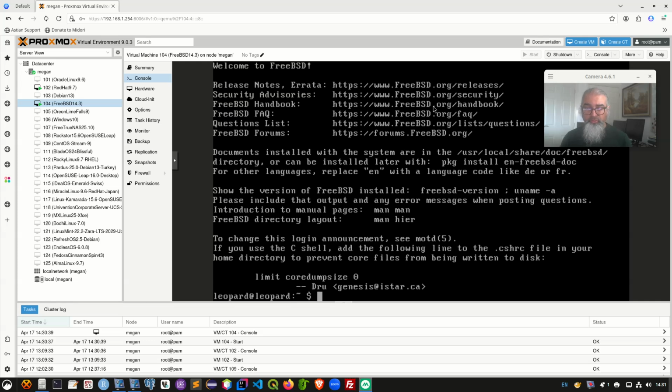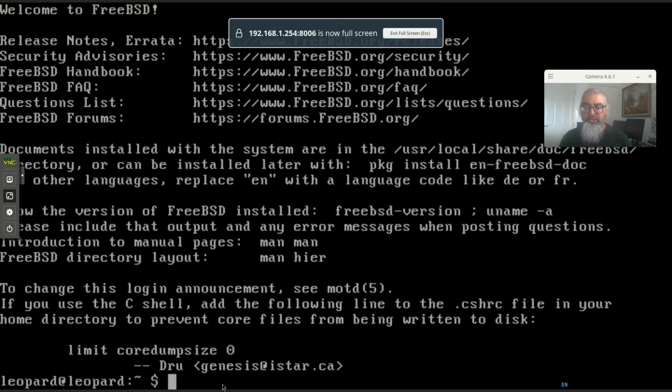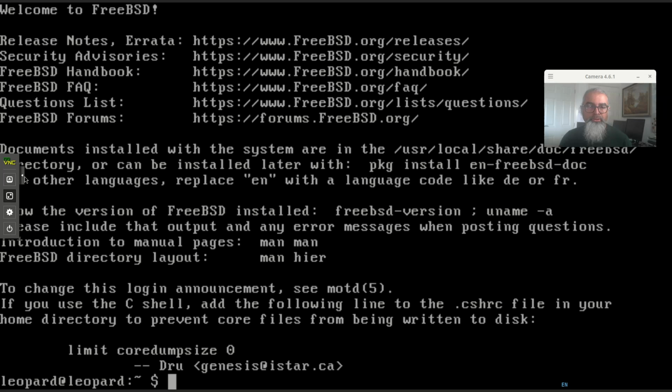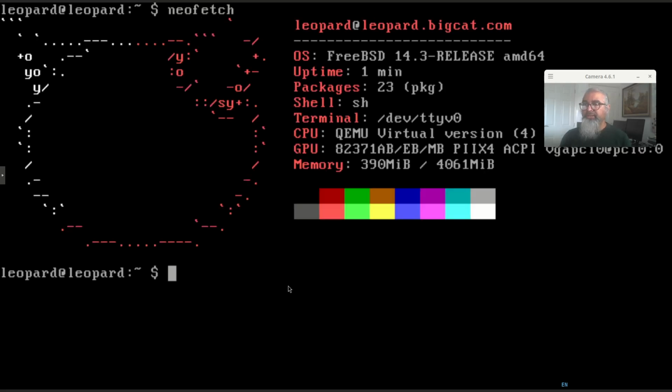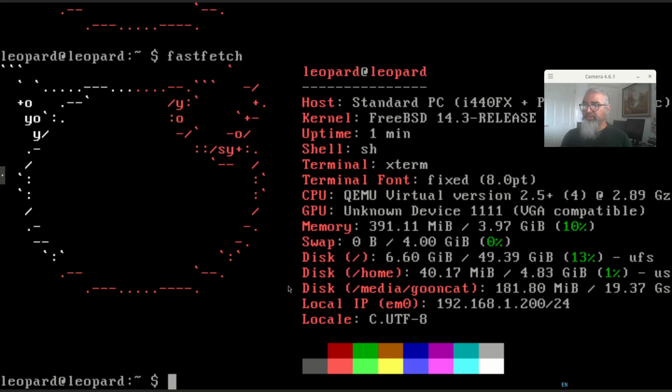And this is the BSD server. Let me enlarge the screen a little bit so you can see a little better. This is our FreeBSD server, and from here, let's say you want to clear the screen first, and then run neofetch or fastfetch. Fastfetch is even better. It gives you a little bit of information about your local IP address, which actually changed to 200 now. So that's your FreeBSD server.